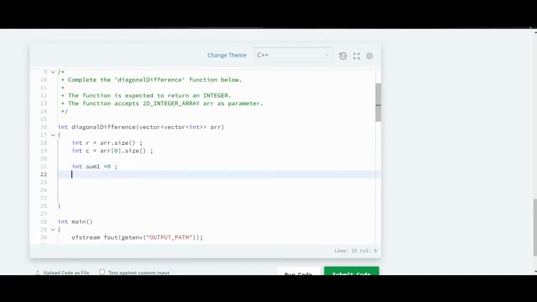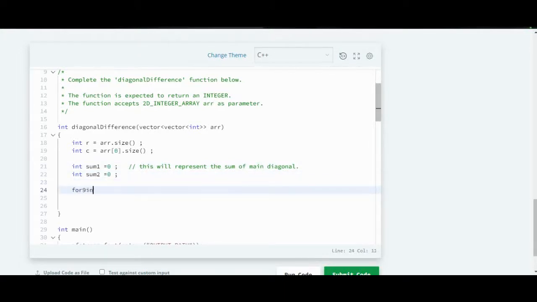So we will take sum 1. This will represent the sum of the main diagonal. And similarly sum 2 will represent the sum of the supportive diagonal. So if you will take a condition, suppose, and this is j plus plus.